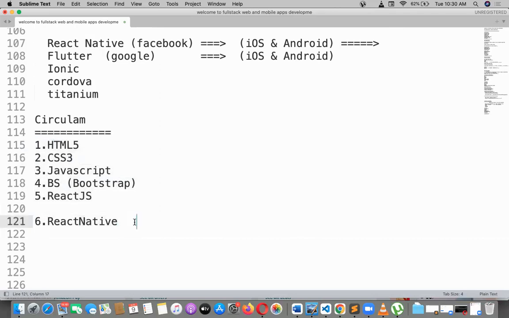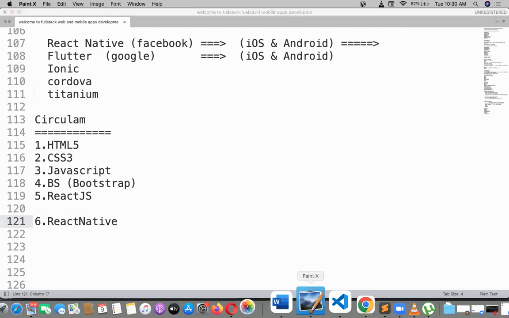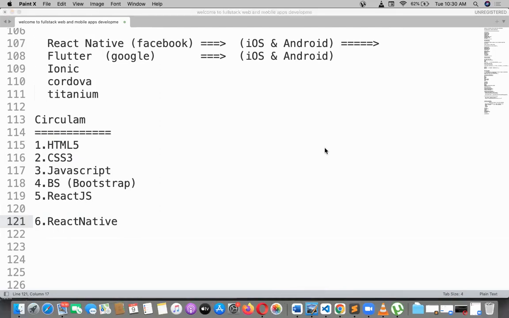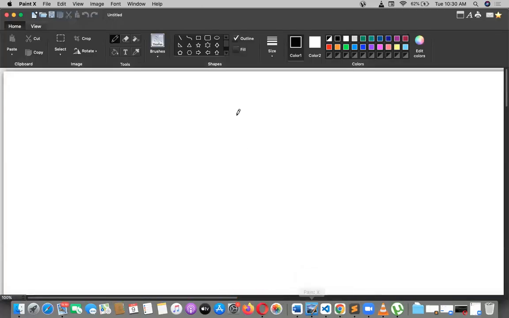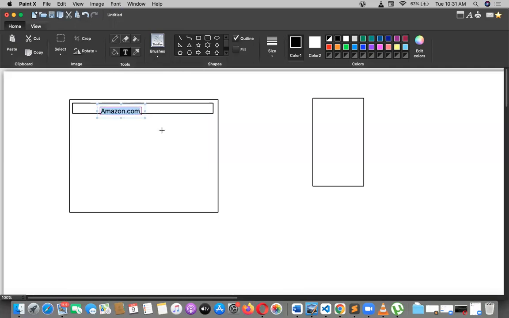If you have some API, that API you are calling for the website, and the same API you are calling for the mobile app. See, for example, I just want to tell you something. Let me launch Paint here. Okay, so here I have a website and I have the mobile app. My website has something like a browser. Say my website is something like Amazon. I'm launching amazon.com.